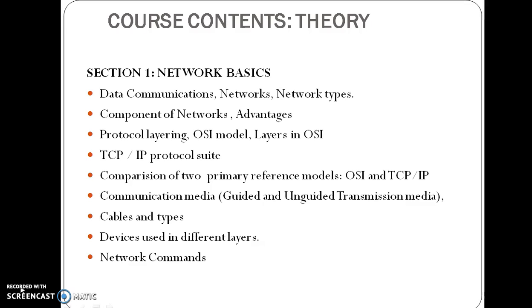So the course content of the theory sections are, section 1 is on networking basics. In this section, we will learn about the different networks, the type of networks, the components that are used often in network, and the advantages of the network. Then we will go to protocol layering and we will study the two main models, the OSI model and the TCP/IP protocol suite, and we'll compare the two primary reference models. We will learn the basic communication media, guided and unguided, for wired and wireless communication respectively, the different types of cables that are used in networking, and the devices that are used in different layers of the network. We will then learn some basic network commands that we can use for accessing the network.